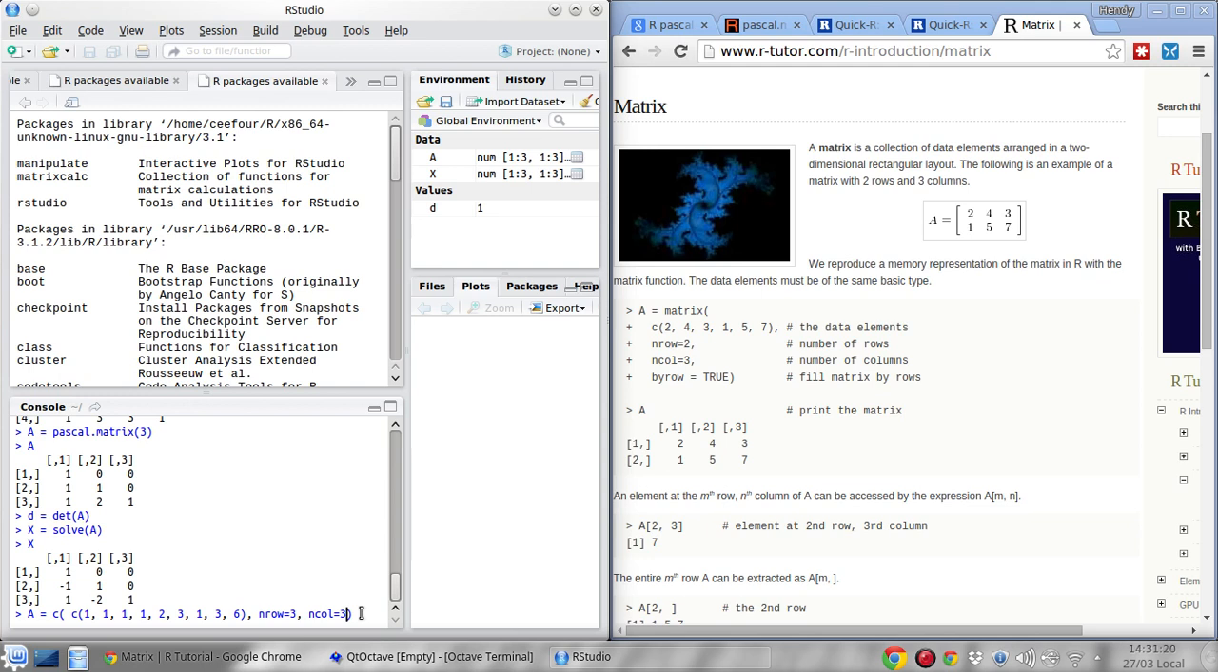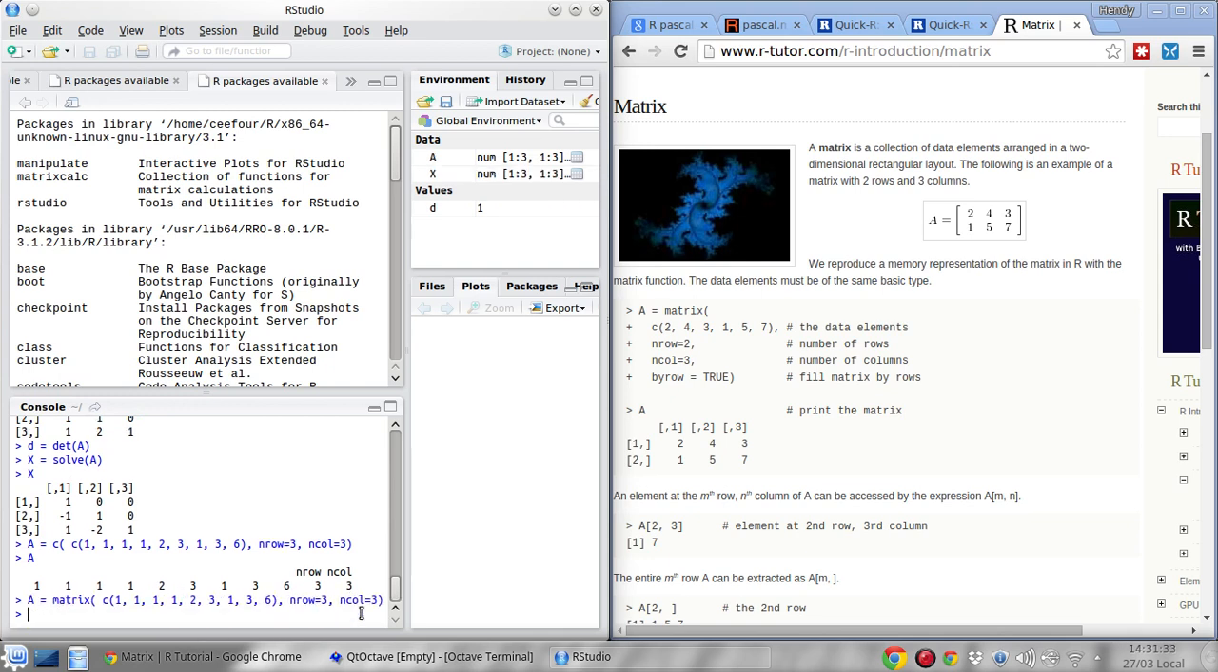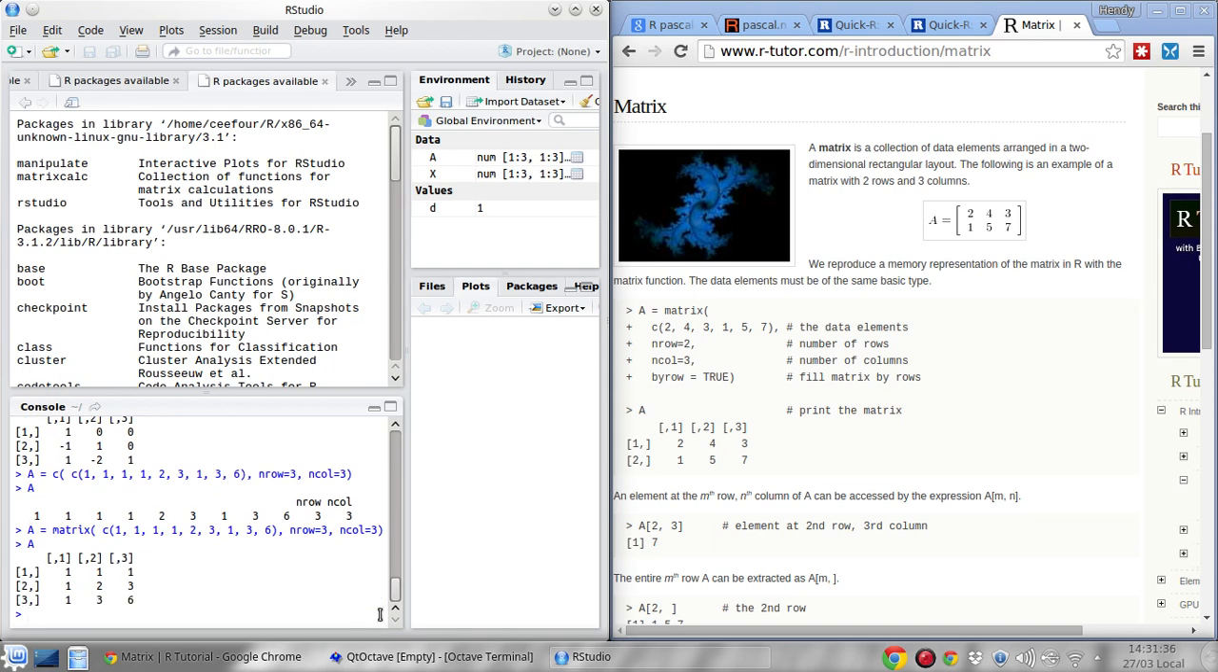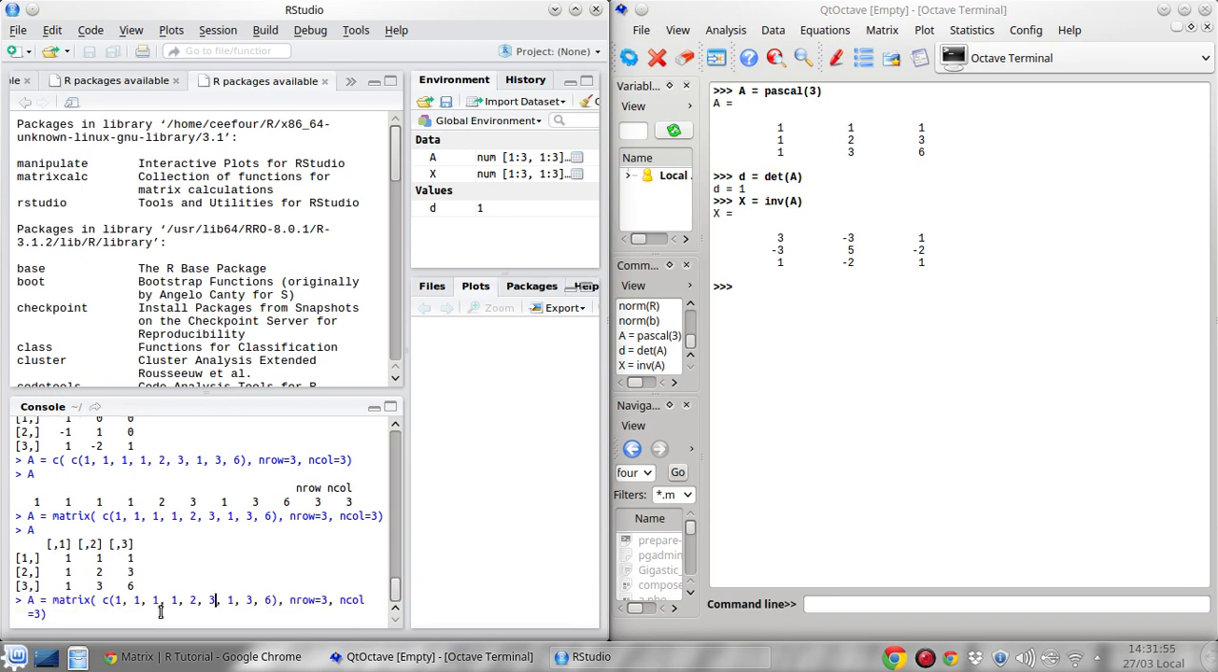So, byrow TRUE, is that necessary? Let's try. Forgot to use the matrix here. Then A, okay. So, because this is a symmetric matrix, let me try changing one of them just to make sure that I get it right.